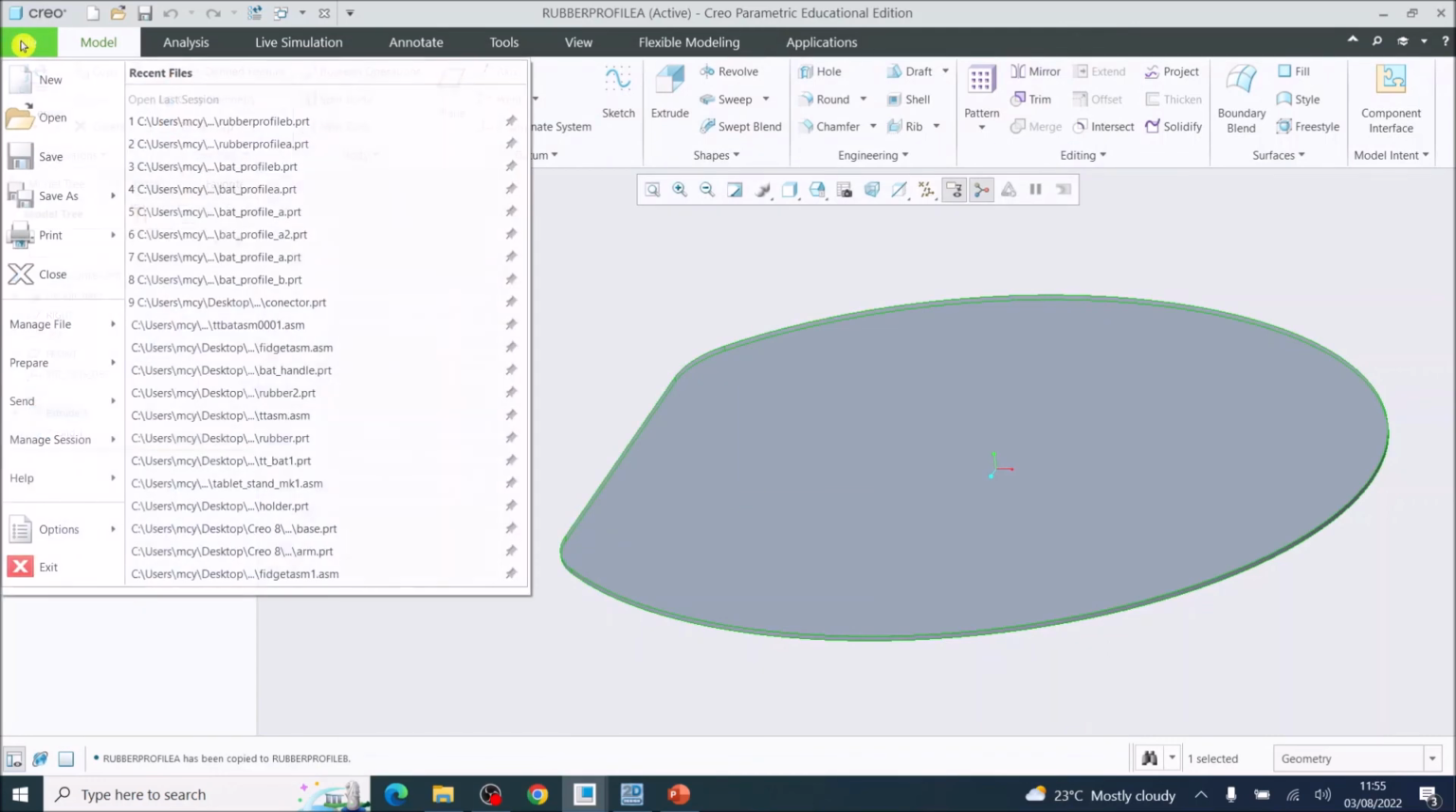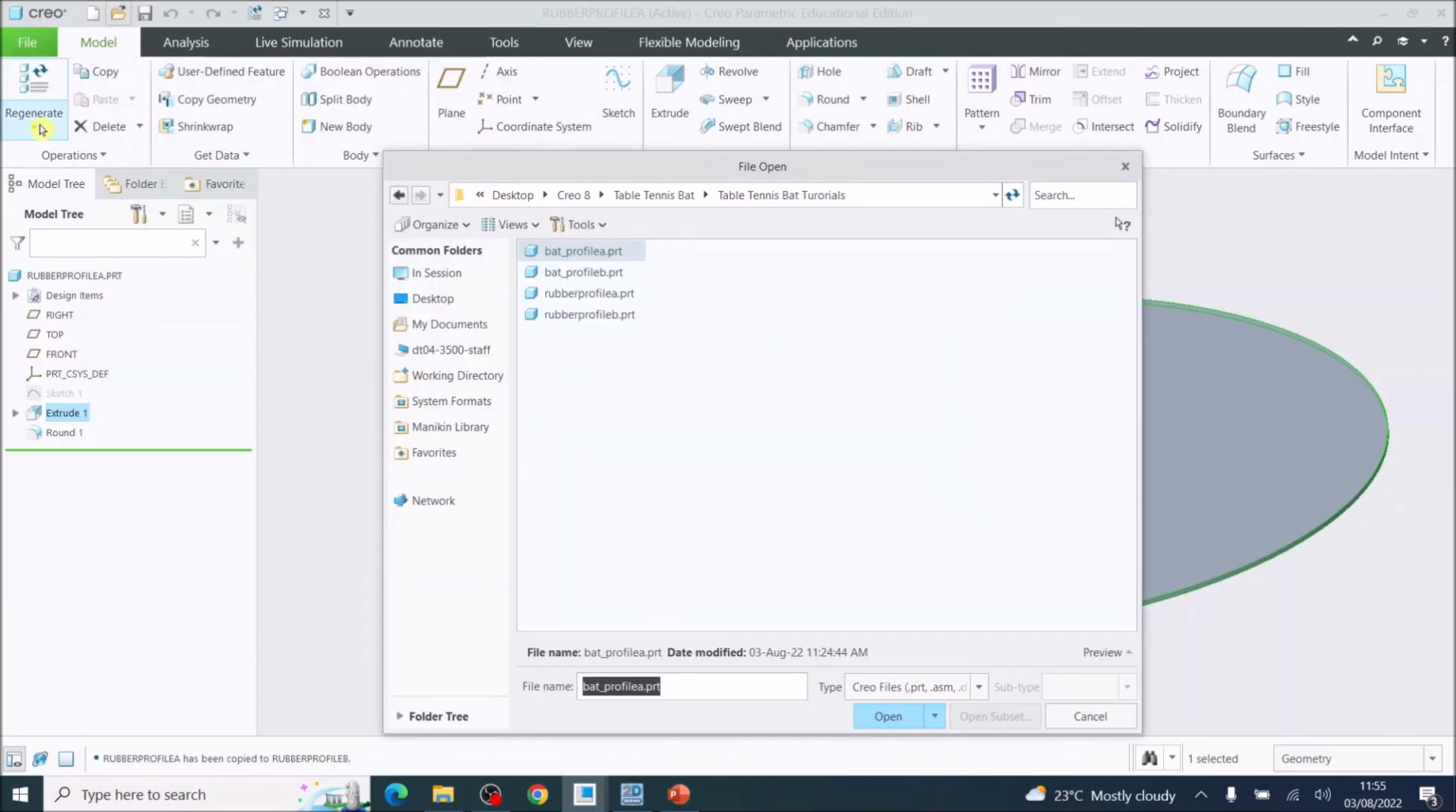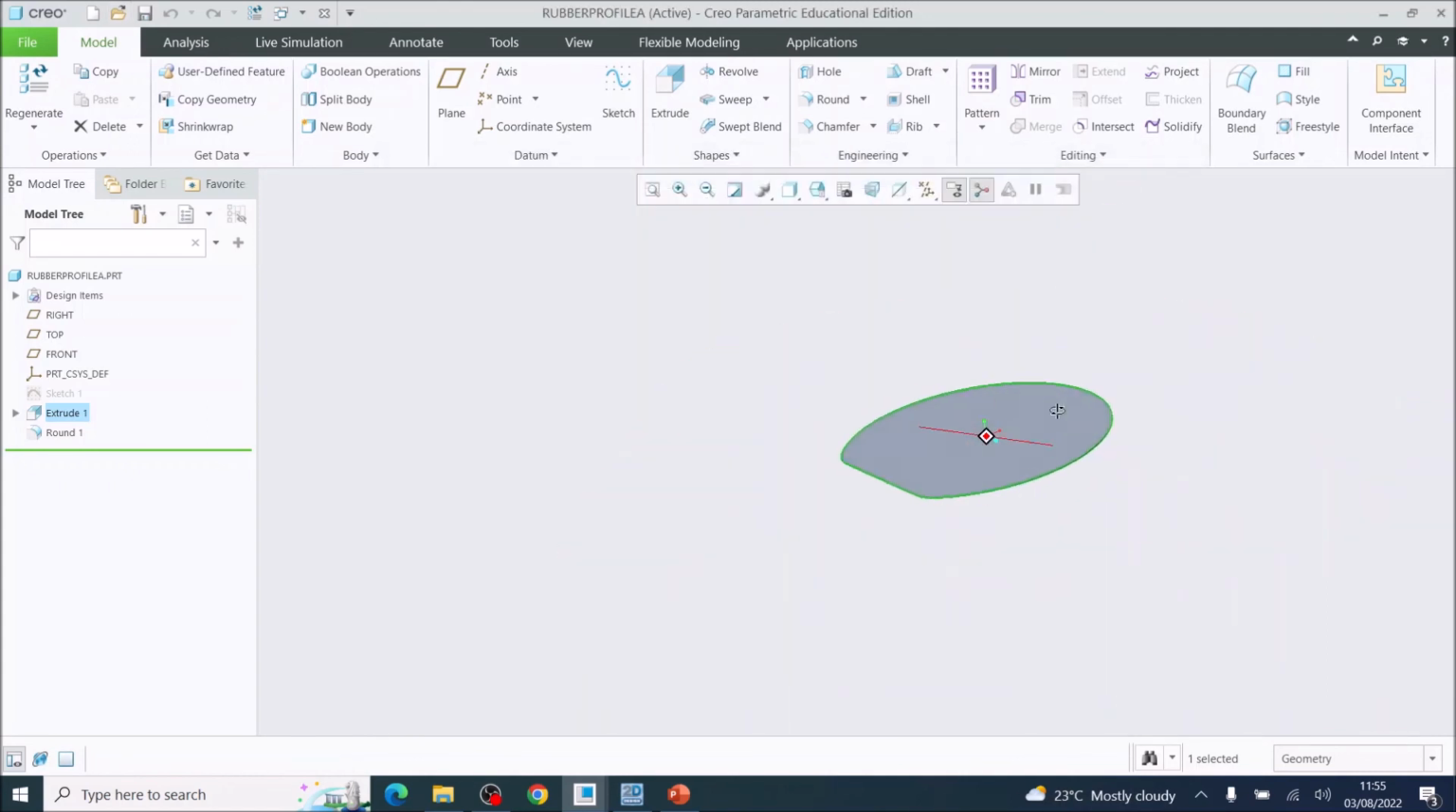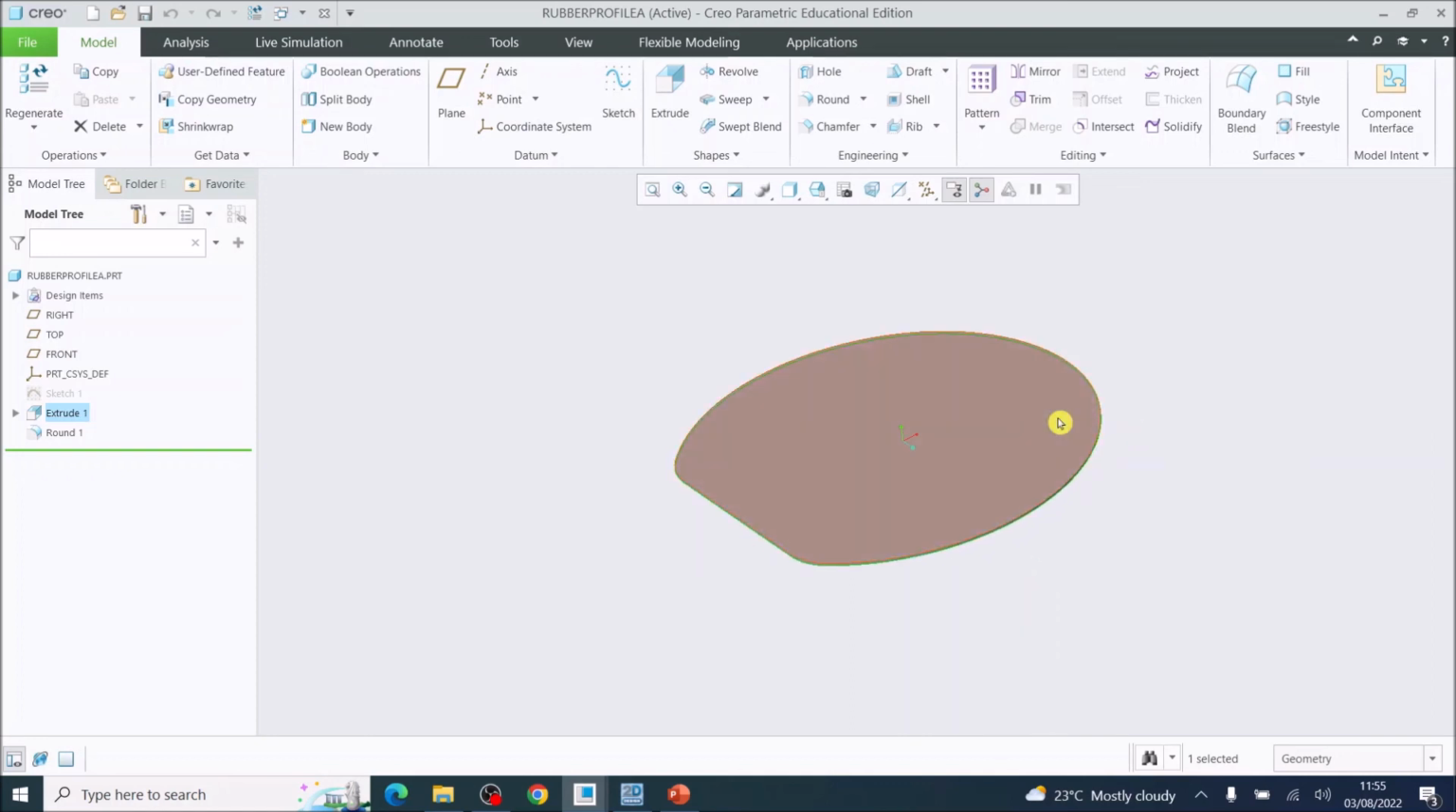And just to show you, in my folder now, I should see 4 components: bat profile A, bat profile B, rubber profile A, rubber profile B. And then I can close that. Okay, so I've got my 2 rubber profiles. Now, to create that as a DXF, you need to follow my tutorial, creating DXF files from your Creo models. A step-by-step of how to create this as a DXF file that you can send to our laser cutter.